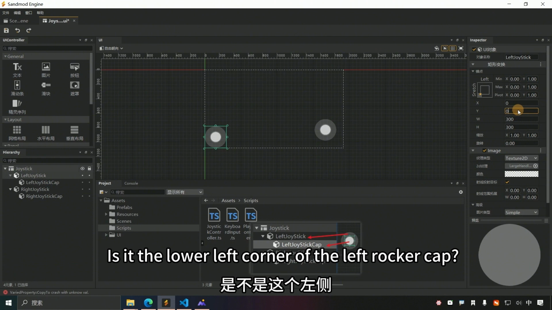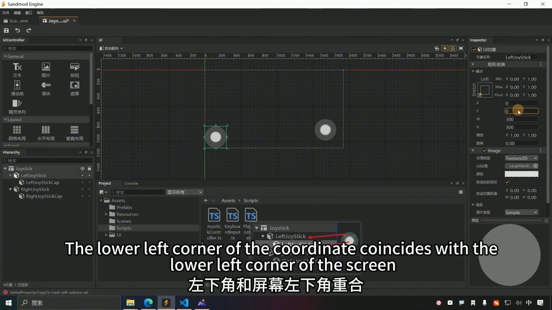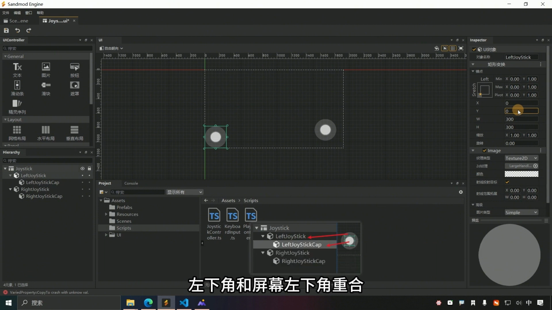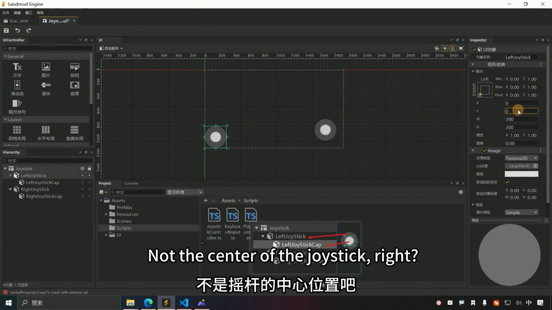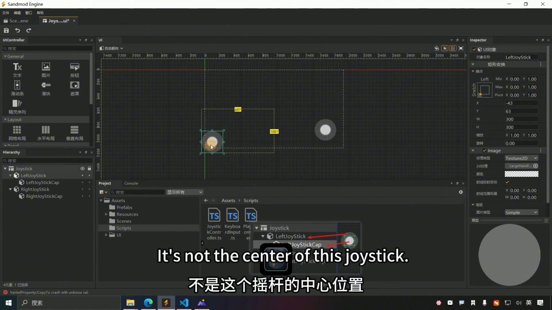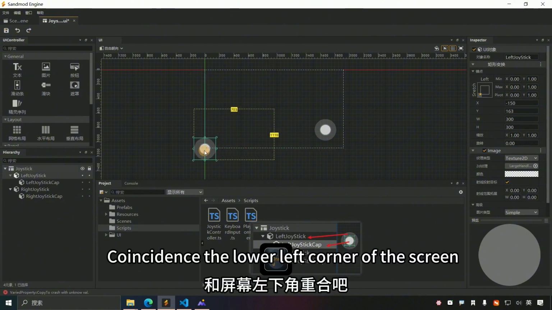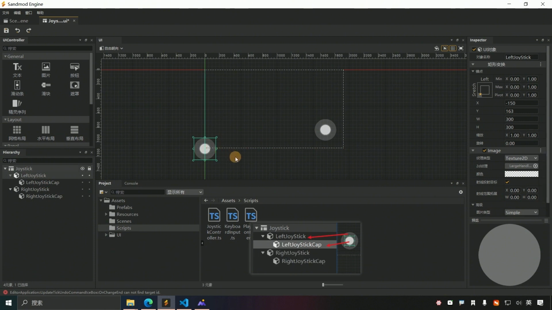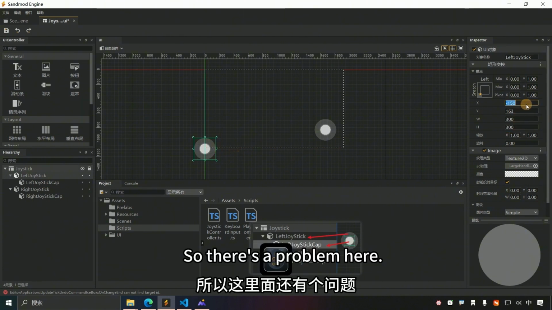Is it the lower left corner of the left rocker cap? The lower left corner of the coordinate coincides with the lower left corner of the screen, not the center of the joystick, right? It's not the center of this joystick. It coincides with the lower left corner of the screen. So there's a problem here.